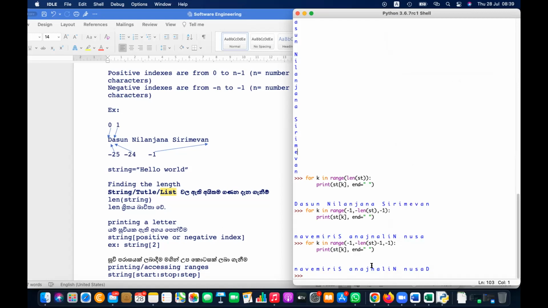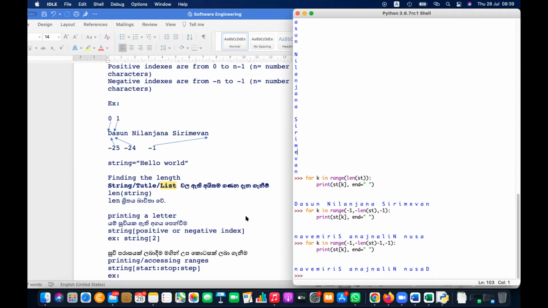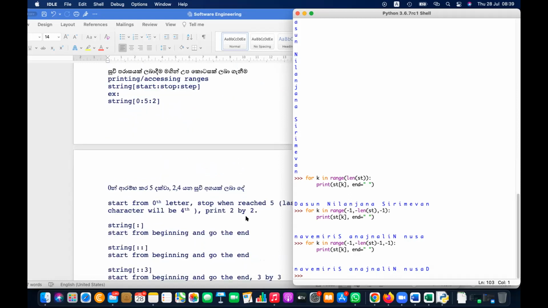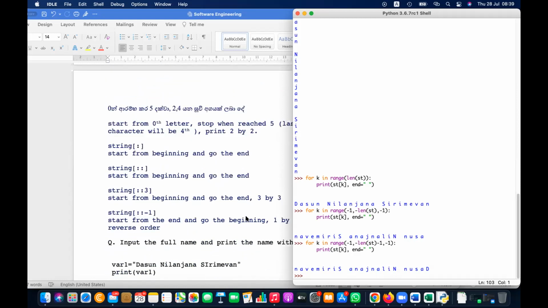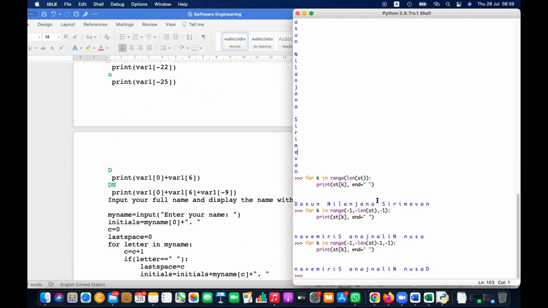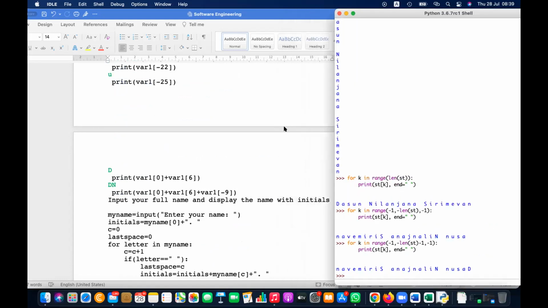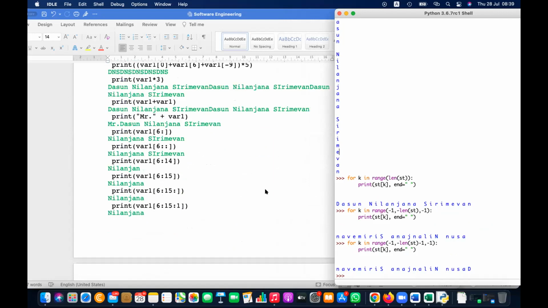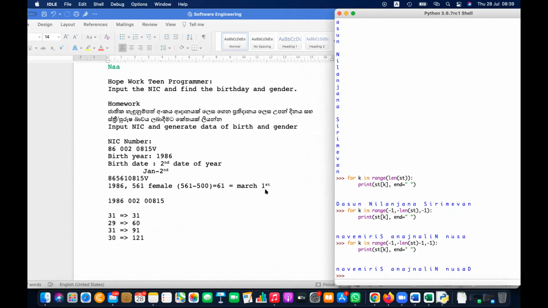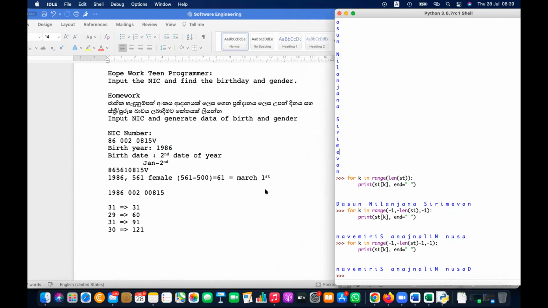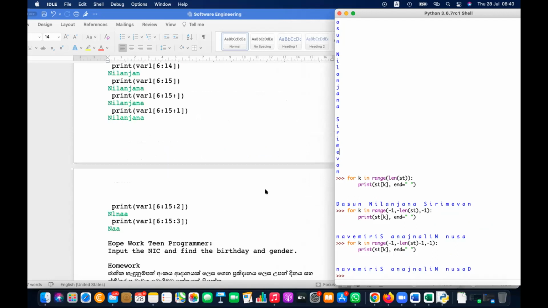Okay, so then let's try for the list. When you know how to access elements in a string, it's very easy. Similarly, you can access the list. That is why I explained this string first. Similarly, you can access a list, right?